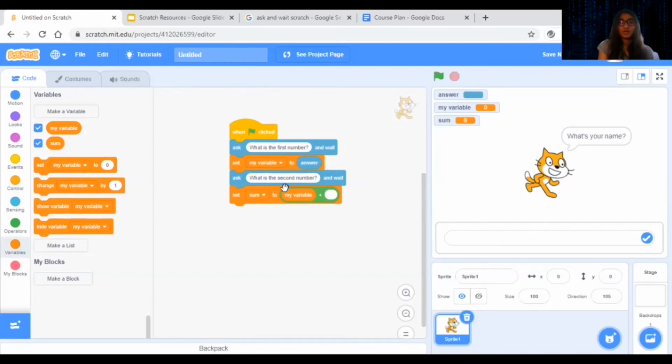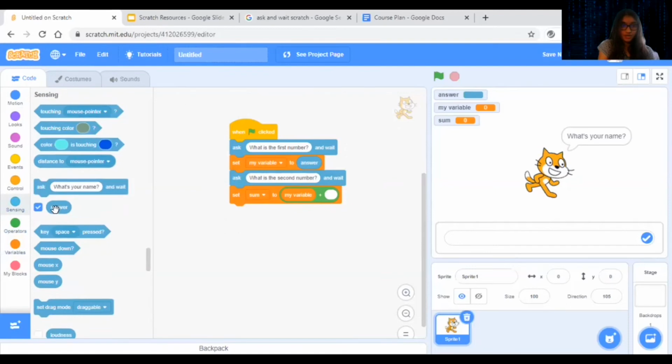And we're going to go my variable plus whatever the user answers for the second question. So all we can do is drag and drop the answer block right here. And that's it. So this gives us the sum of my variable and answer, which is the sum of the first number and the second number the user entered. But that's not what we want to do here. What we want to do is that if the sum is greater than 10, we're going to say yay. And if it's below 10, we're going to say no.